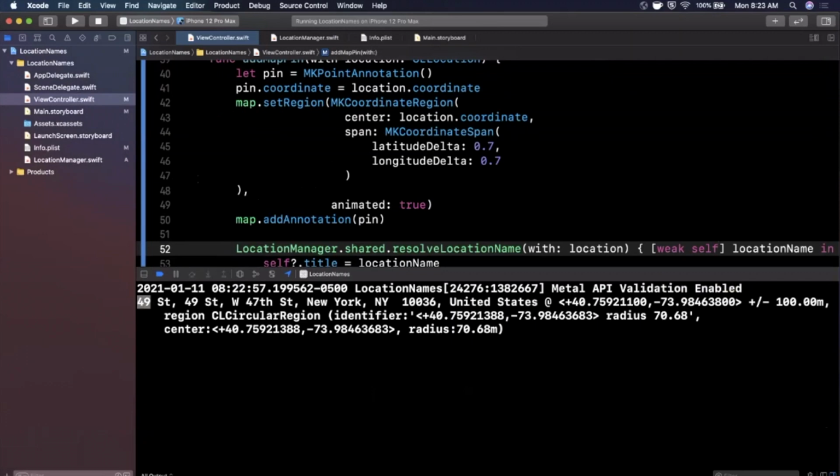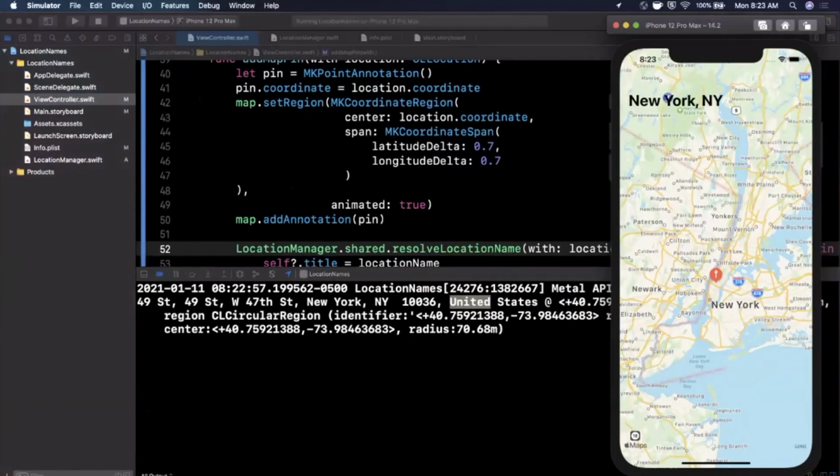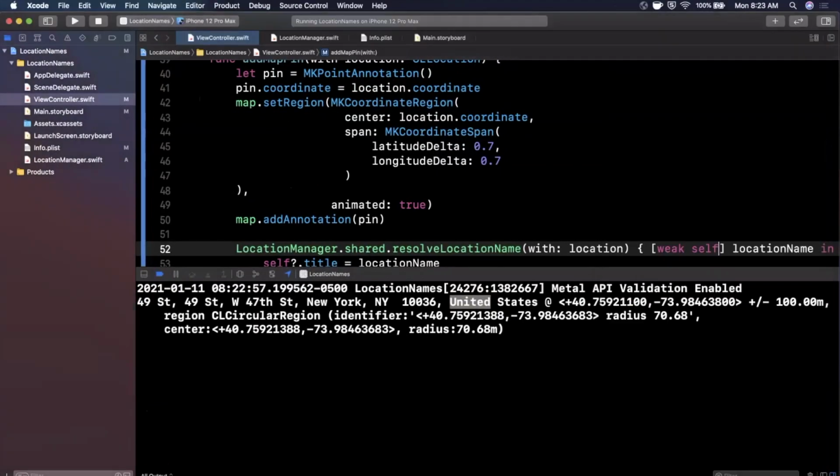So this is 49th Street, West 47th Street, New York, New York. You've got the zip code here. You've got the country, of course, longitude, latitude. So if you wanted to show the whole location, you certainly can. Now, this is, of course, useful for any app that does anything location related. So weather, navigation, Uber, food delivery, et cetera, et cetera. But let's do one more example to make sure this works around the world.